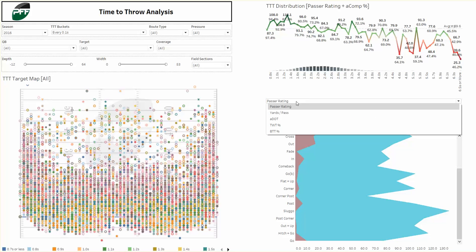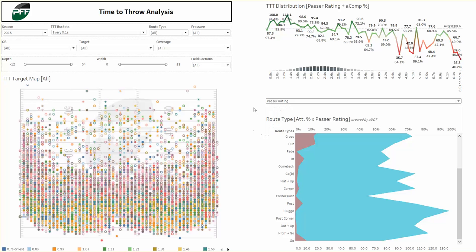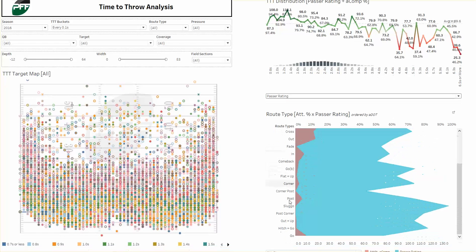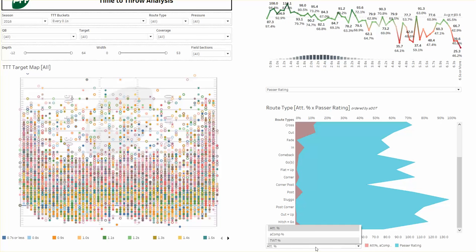Different ways to measure quarterback performance. These are the ones that are built in currently, and some different lenses through which to view that performance spatially, by looking at where those targets are occurring on the field, as well as the type of route that's being targeted, looking at the frequency that those routes are being targeted versus the rating generated, as well as the rate at which they're being completed and the rate at which risky throws are being made.